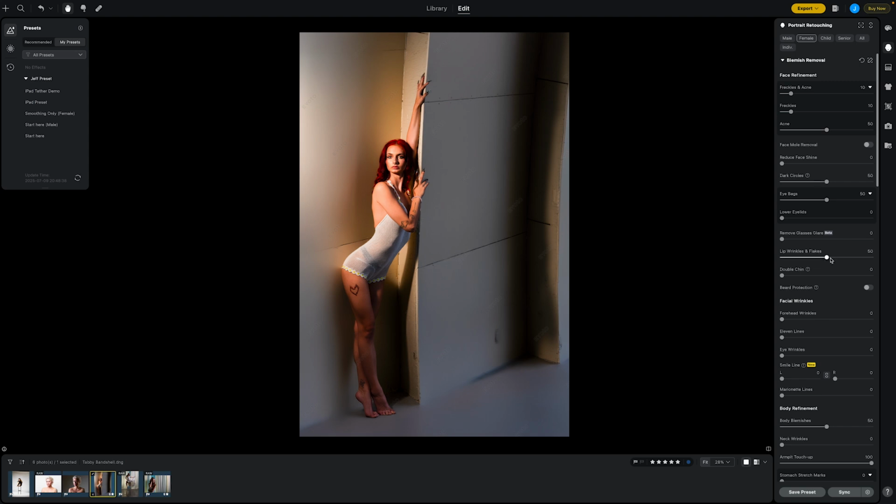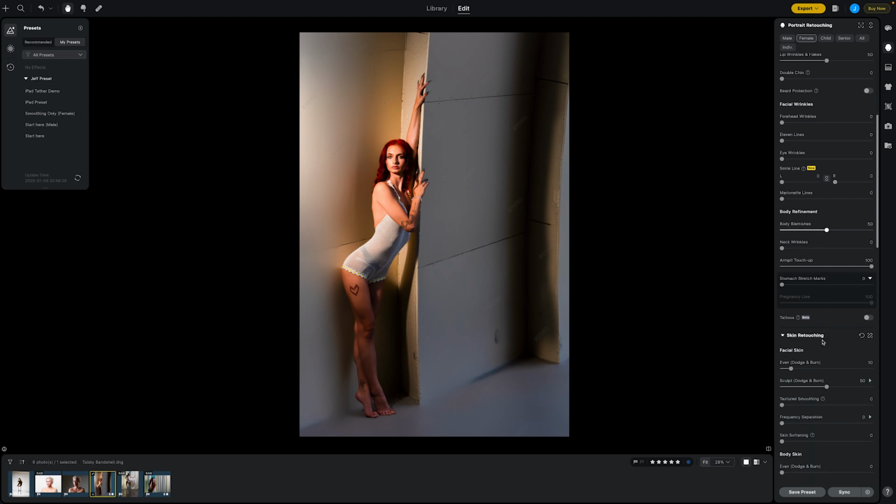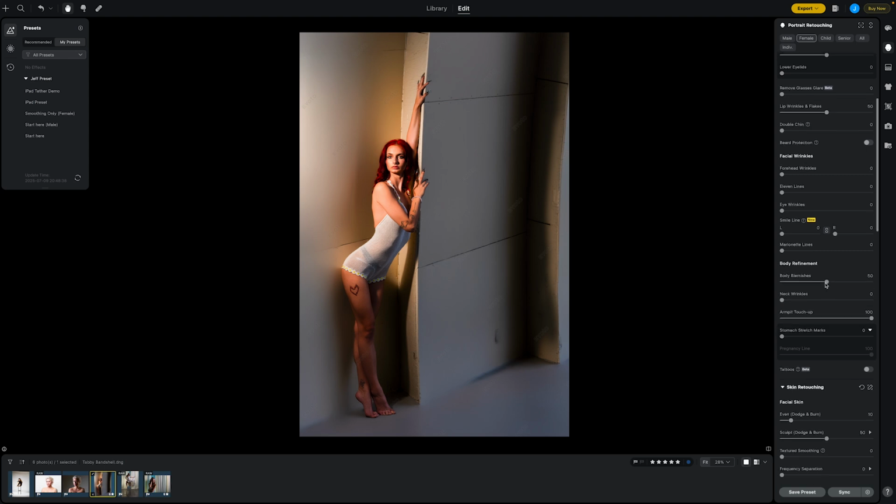Lip wrinkles I set to medium. I don't have double chin on by default. And actually, I like the double chin a lot, even for people that don't really have a double chin. It just sharpens the jawline a little bit, especially if you're shooting low. Body blemishes, this one's an interesting one for me. I go back and forth on it, but I start off at medium, but oftentimes I bring that down to bring back moles and things like that that are natural for them.